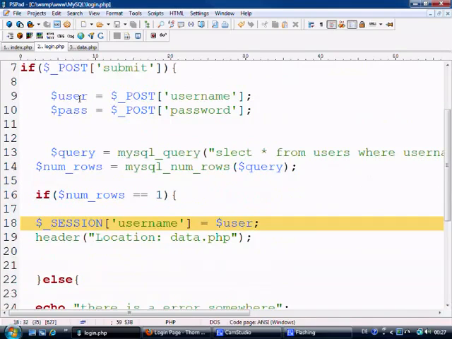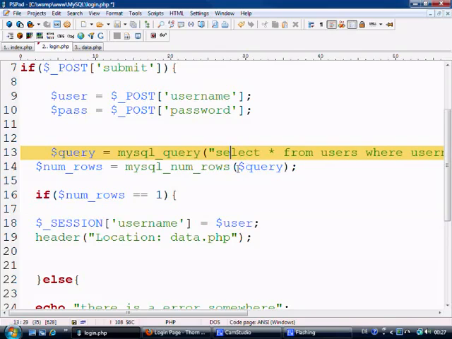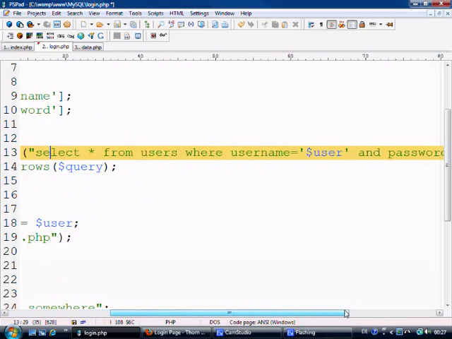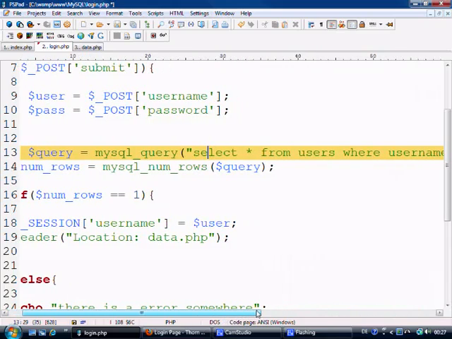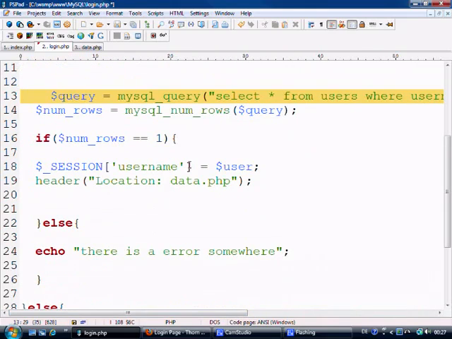So press the post button, two variables here. It's going to select everything from users where username is equal to user and password is equal to password, limit 1, MySQL num rows, blah blah blah, comes to there. Username is now set, so it's Control S to save.